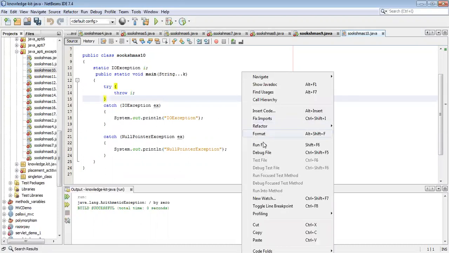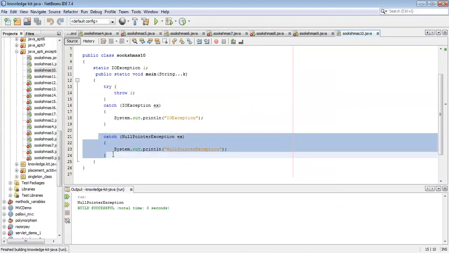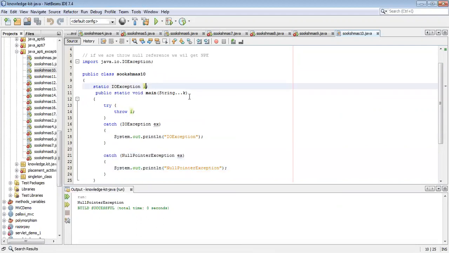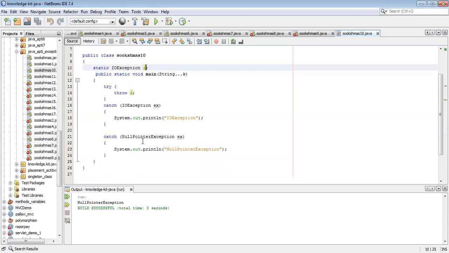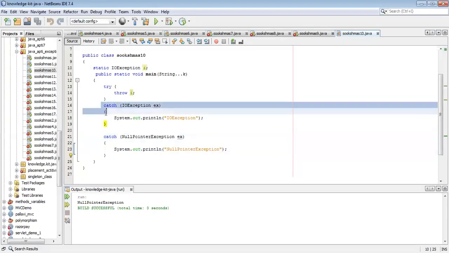But sir, if you run this one, what kind of catch block will be executed here? NullPointerException. You were expecting IOException, right? Why? Because we are throwing the null reference. Nothing is assigned. If we throw a null reference, definitely a NullPointerException will be encountered. So that's the reason this catch block will be executed, not the first one.